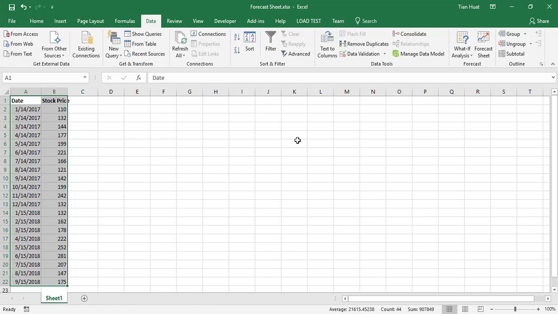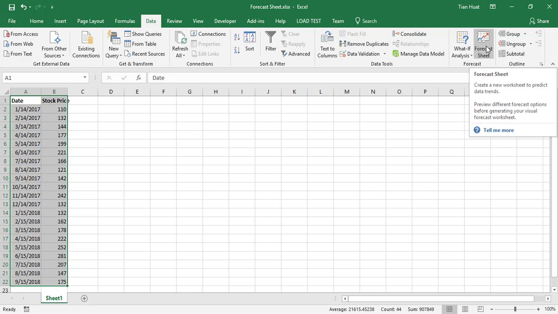In this lesson, we are going to talk about the forecast sheet, which is under the Data tab. Now, what is the forecast sheet? The forecast sheet is used to create a new worksheet to predict data trends. Remember that in the previous lesson on visualization, we talked about the trend line. We use the trend line to predict the value of data trends, such as for stocks.